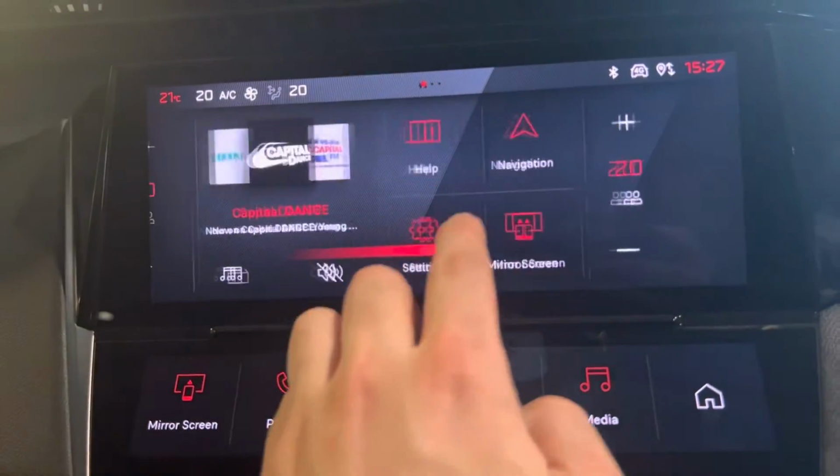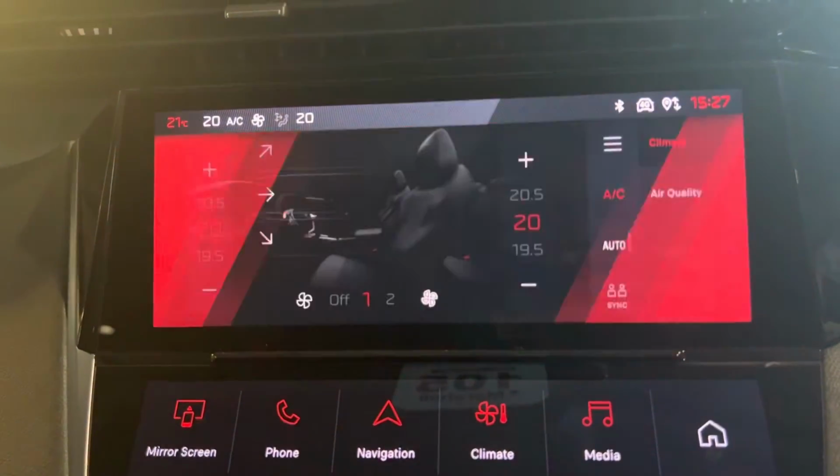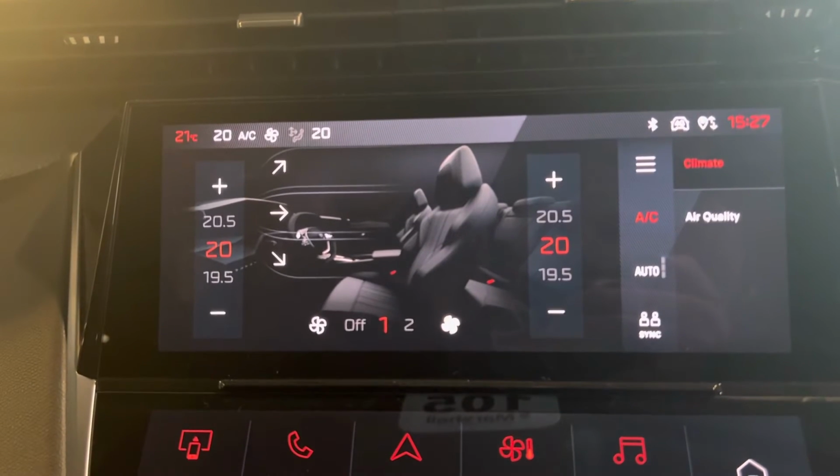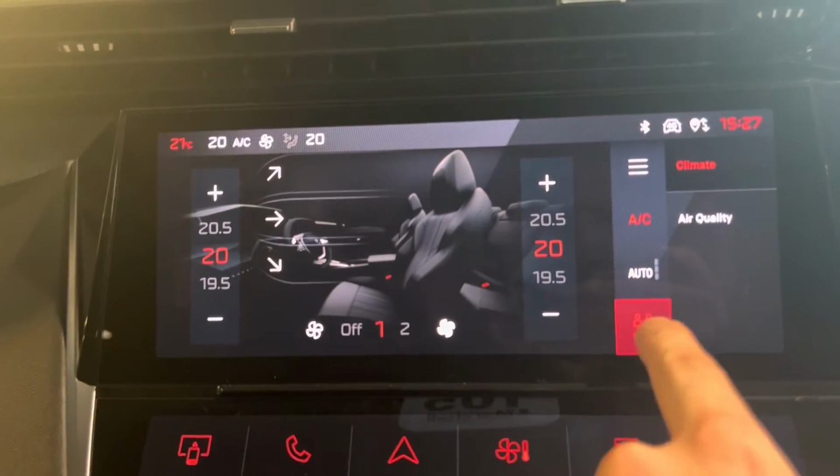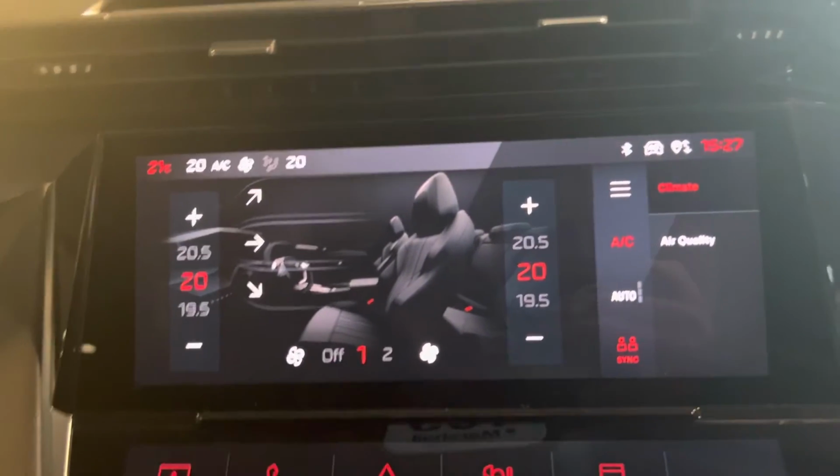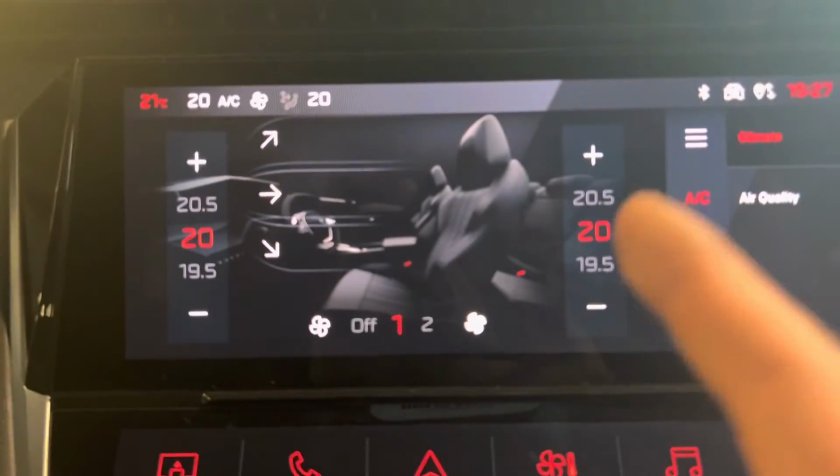We go in fact to the climate control. You can set the settings on the left side and the right side, or you can sync them together so there'll be 20, or any temperature that you set.